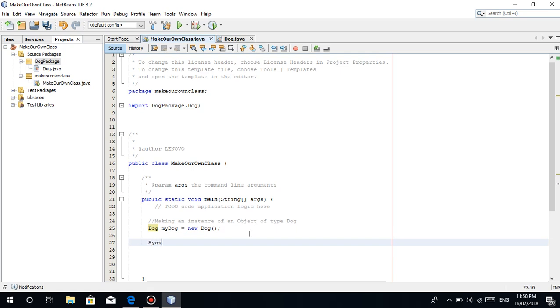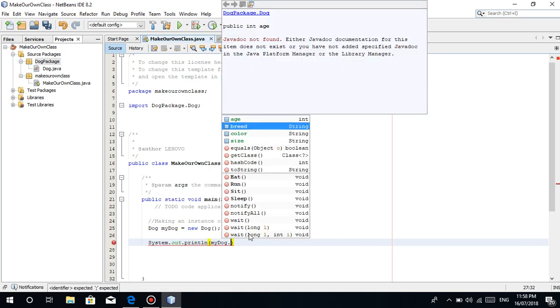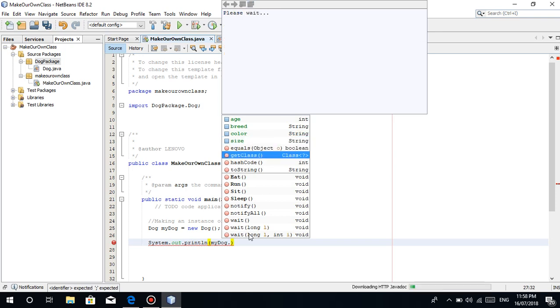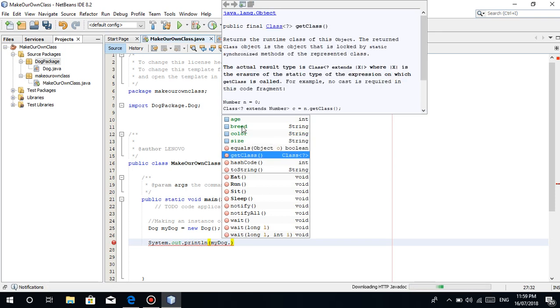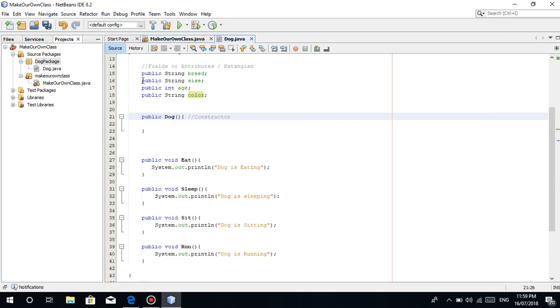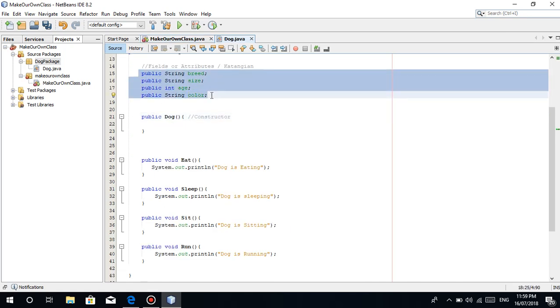So for example, System.out.println(myDog. and as you can see, here it is. You can see age, breed, color, size, then eat, run, sit, sleep. Basically, these are just the things we created.